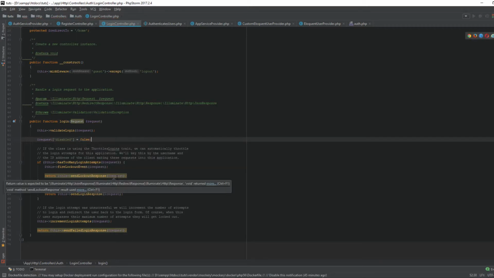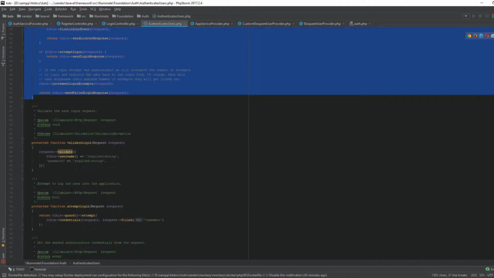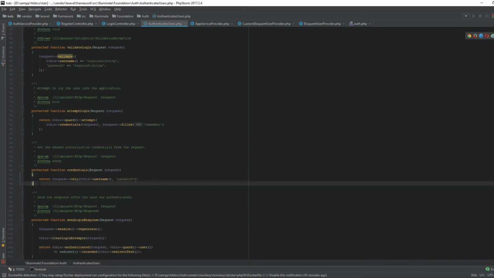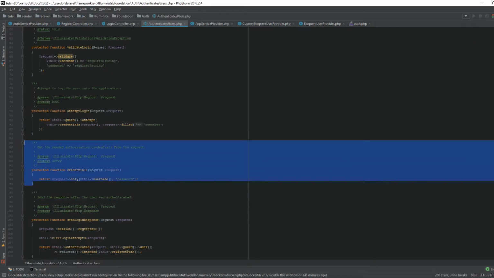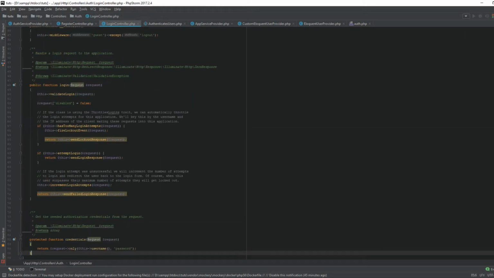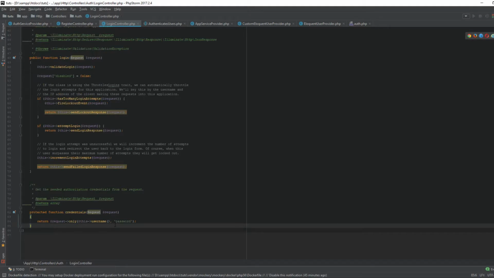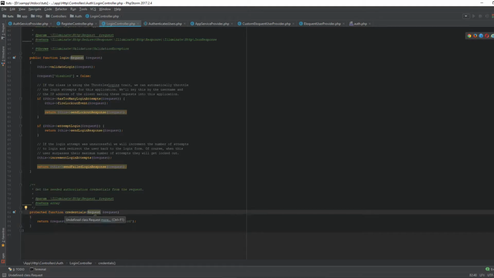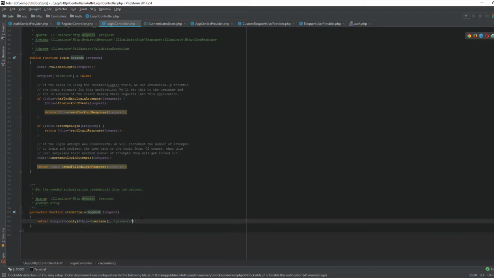Let's see if this works first, and we also need to change another method, credentials. Here, let's copy this and paste it in here, and we don't have request, so import the class, Symfony component, Illuminate HTTP Request. Okay, so in here we will have to add this.